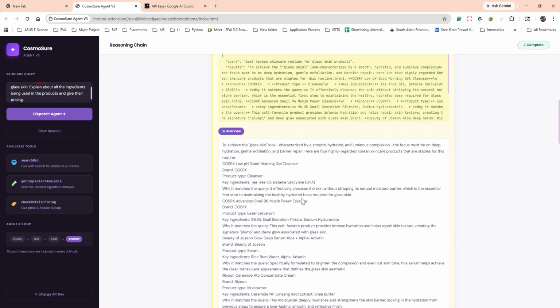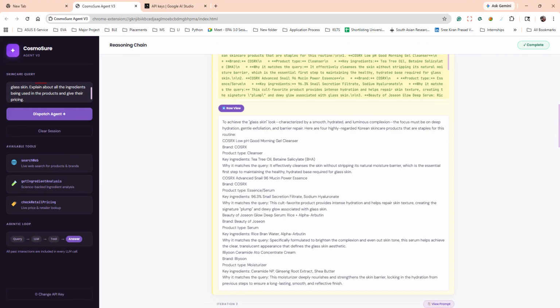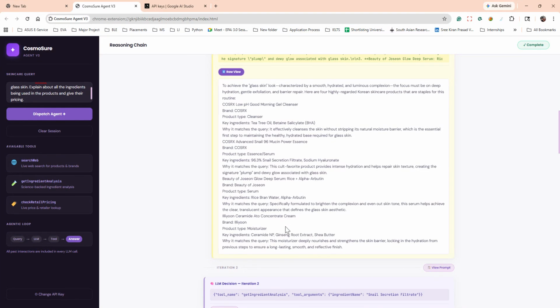And here we can read through the answer that it is given from the search web. So here it's talking about different products, the brands, the product types, what are the ingredients in it, and why does it actually match the query. So that's a lot of information about different products that can be used to achieve the glass skin routine.